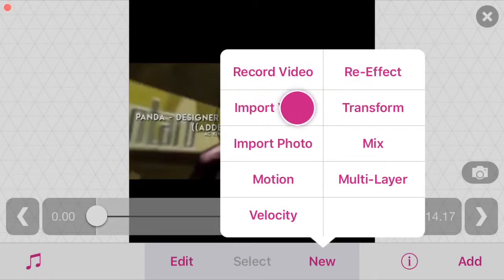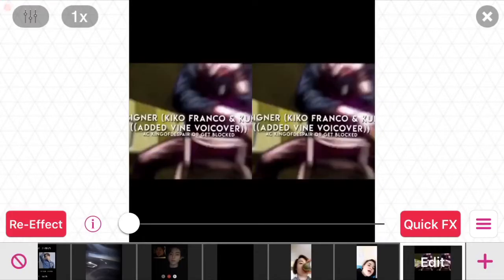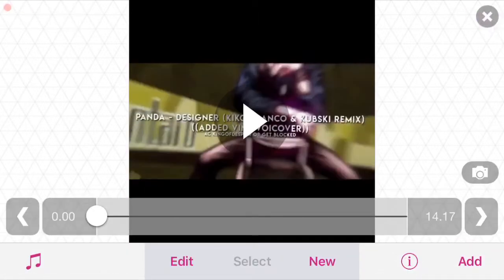Import video. That's when you import a video from your camera roll. Import photos. Same thing, but with photos. Motion and velocity. That gets to decide how your edit moves, like speed wise and stuff like that. Reeffect clip is where you're able to add all your flashes and all your little beat stuff and your stretching and your bloating and whatever.